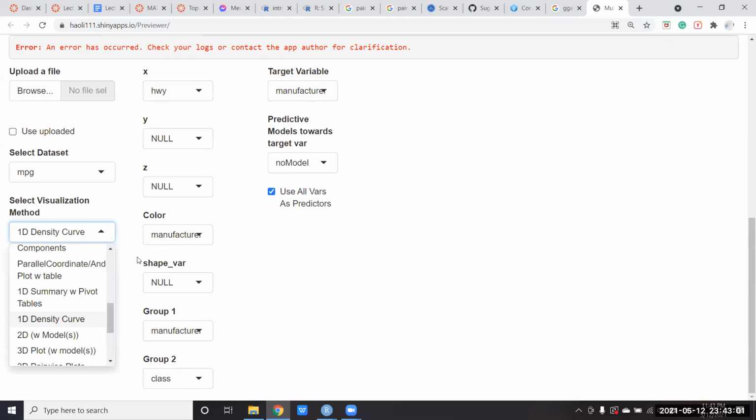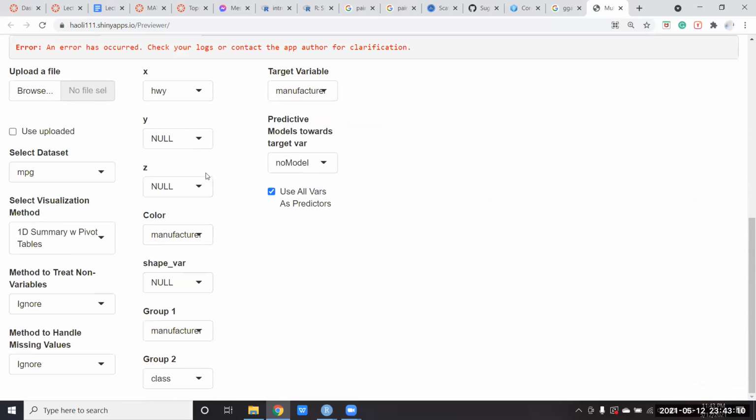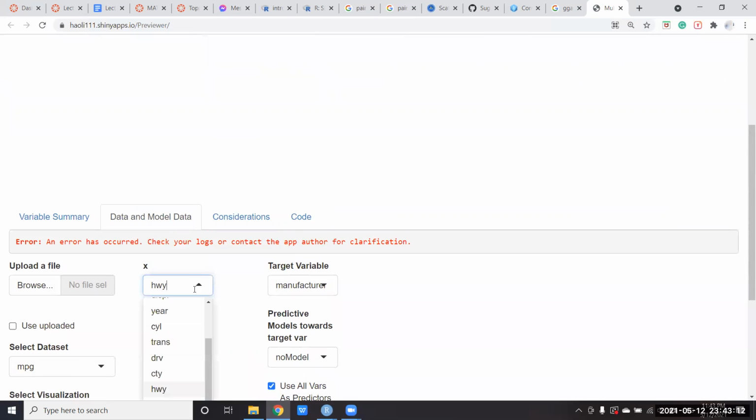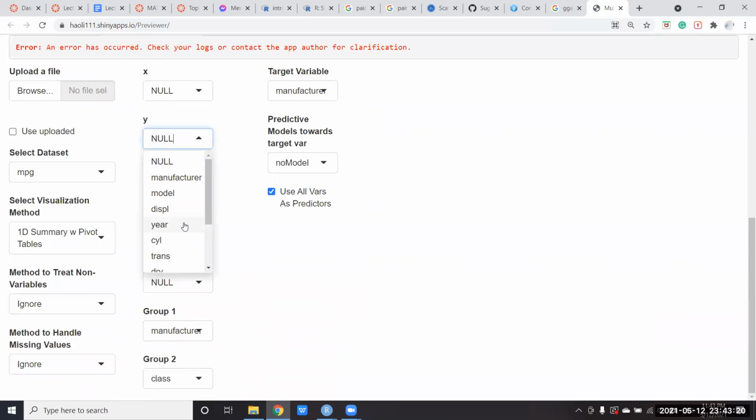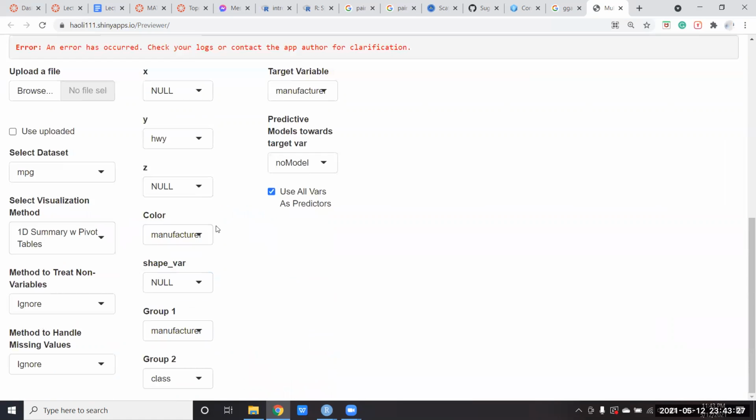Whenever this is the plot, it doesn't look very nice here. You could use the summary with a box and whisker plot. So in this case, I'm investigating the same variable. I think I screwed something up here.